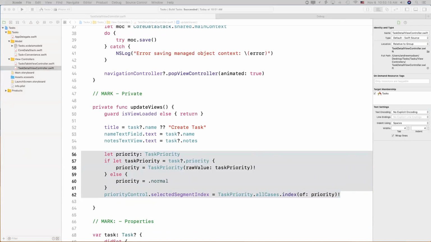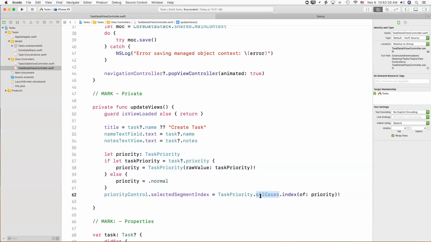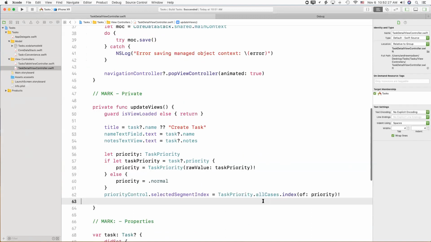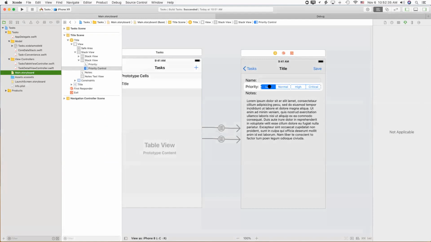Okay. So all cases is just an array of all of the cases of task priority, and they are in the same order as these. So it'll just be low, normal, high, critical in an array. We want to find out which segment index in the priority control should be the selected one. If you look at the priority control, it just has 4 segments, and these have an index 0, 1, 2, 3, and if we want to tell the priority control to make one of these the selected or highlighted one, we have to tell it which index should be selected.